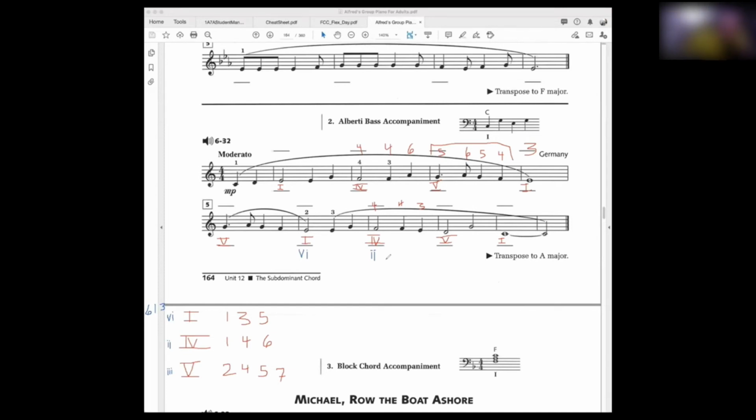So now we're going to have a 2-5-1. I'm going to play this again with my new substitution, 2 for 4, in measure 7. Oh, I missed it. All right.